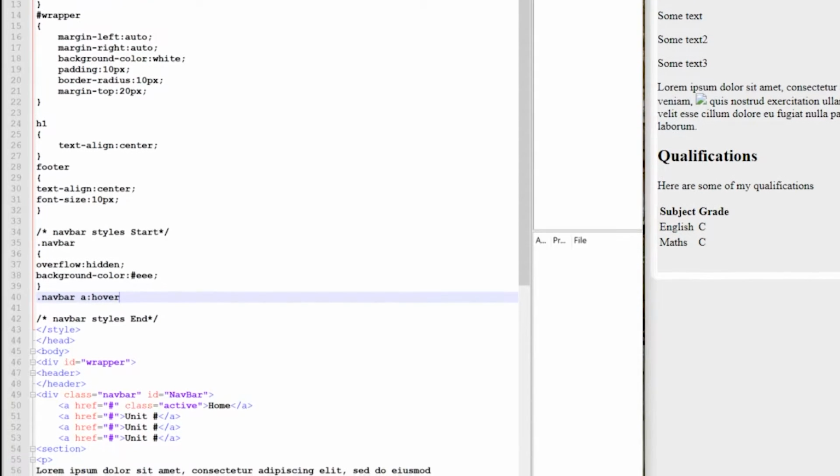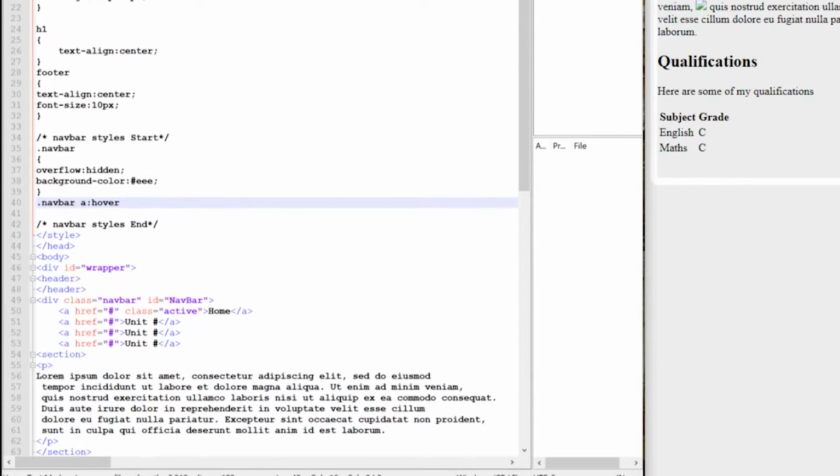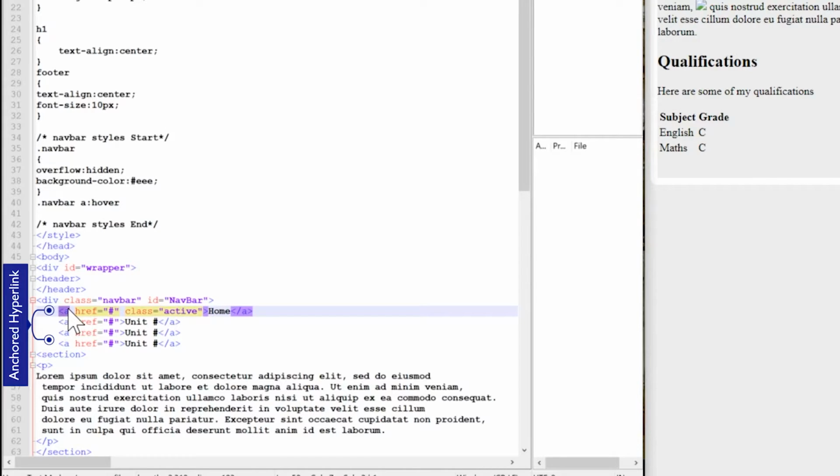So if we look at the hashtag down here, or the actual navbar here, you can see there's the class, the dot navbar. So that one there corresponds to that one there. And then we're looking for any anchored hyperlinks, they're the A's, inside of that tag.